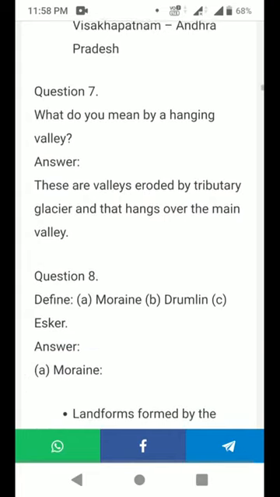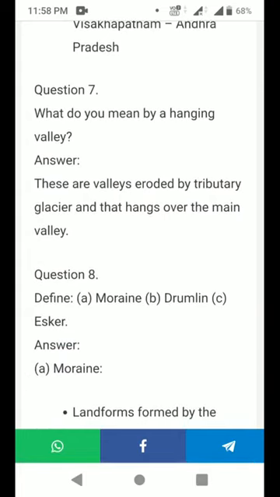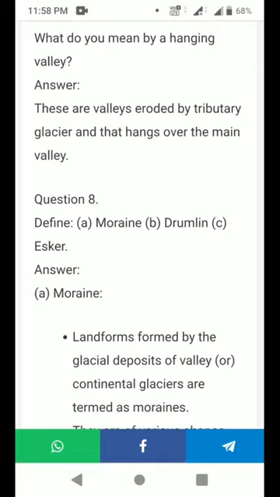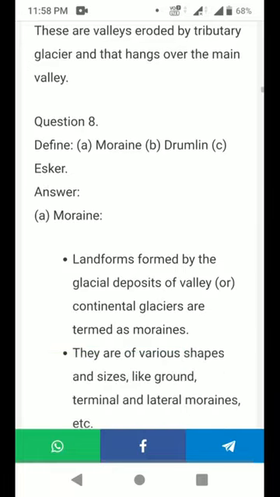Next, seventh question, what do you mean by a hanging valley? These are valleys eroded by tributary glaciers and that hang over the main valley. Next, eighth question. Define moraine, drumlin, esker.